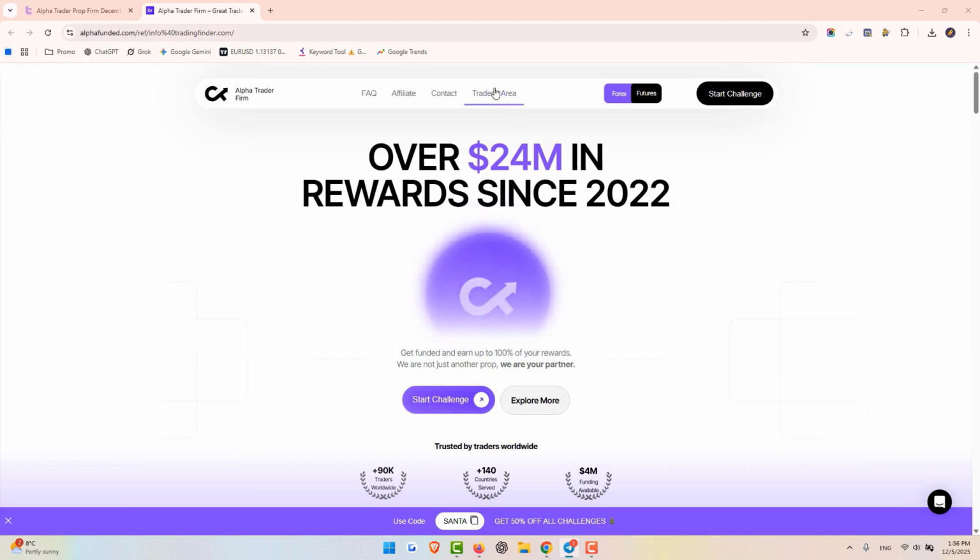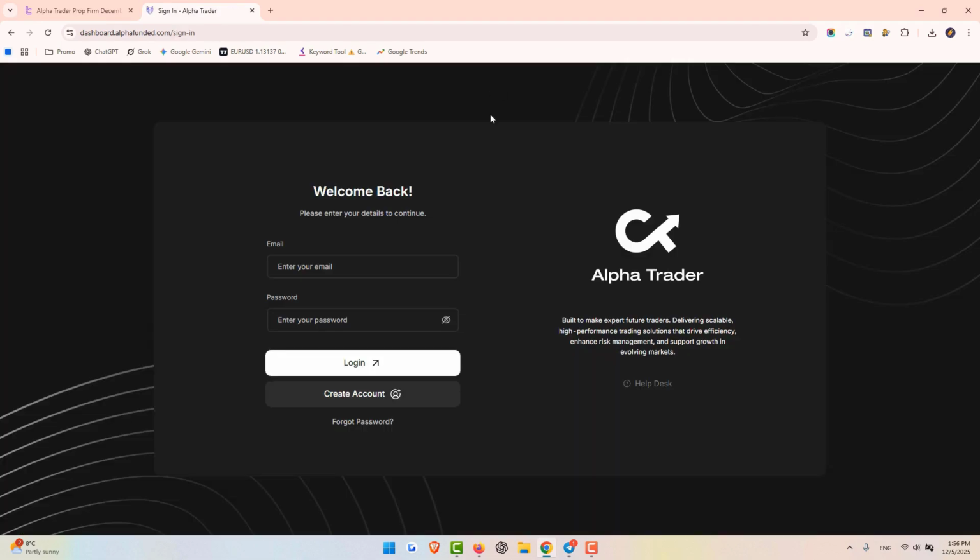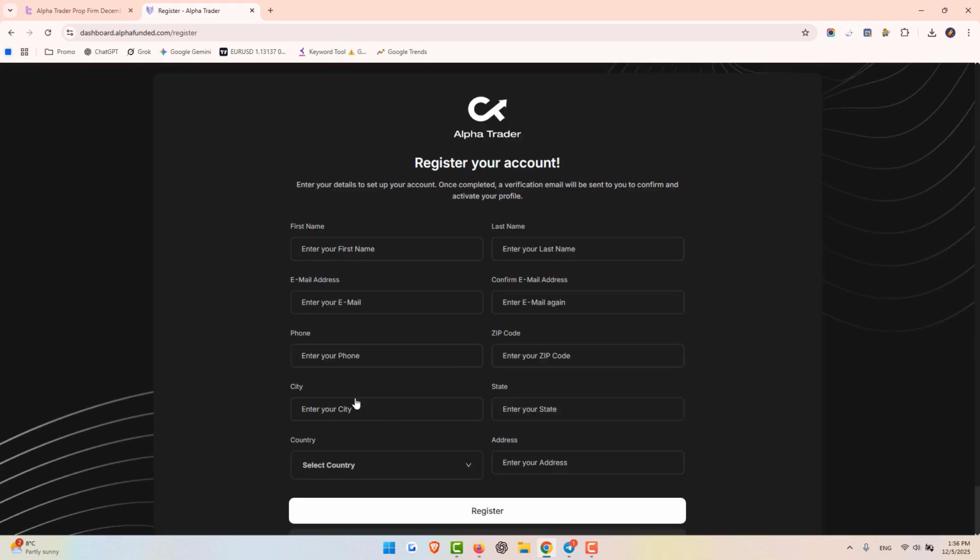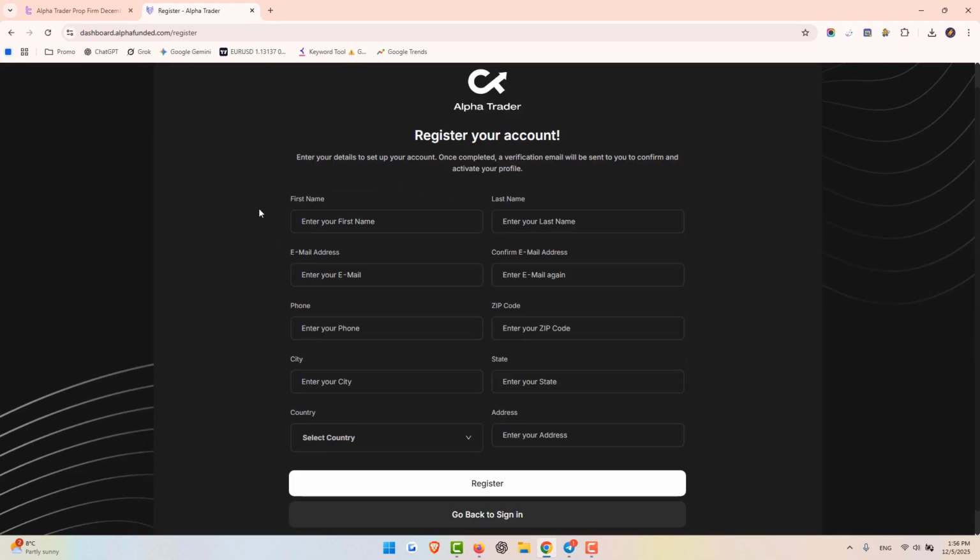Now, on this page, you need to click on this option, and to start the account creation process, click on the Create Account option. On this page, you need to enter information such as your first name, last name, email, and email confirmation, along with your mobile number, zip code, city, province, country, and your full address. After entering all this information, click on the Register button.